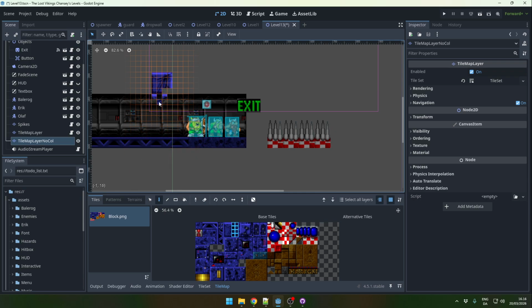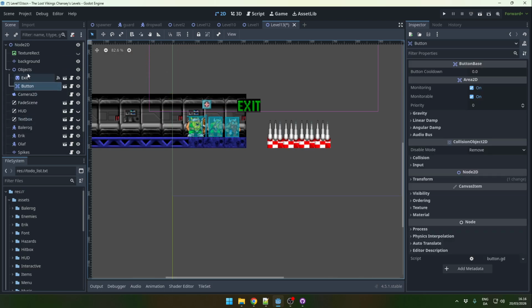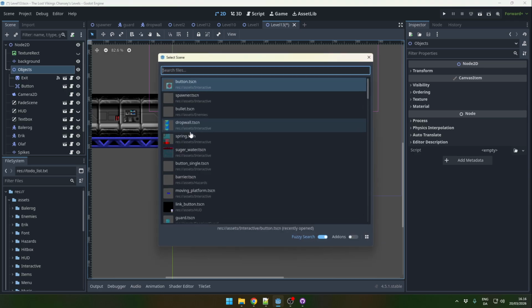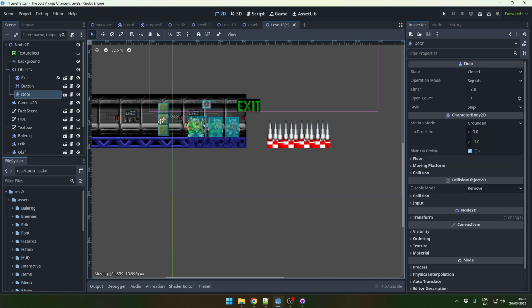Let's remove this again. So a good example of what you might want to use a button for would be a door. So let's start up a door. The door has some properties. These are the general property system used in Godot. And if you're just building levels, you might not need to interact with this.